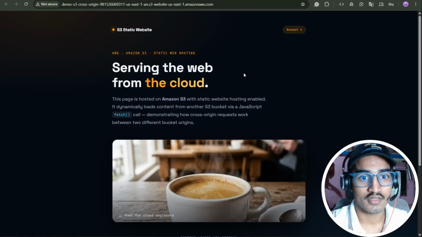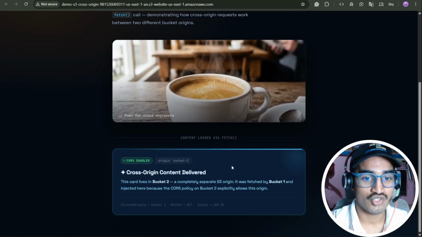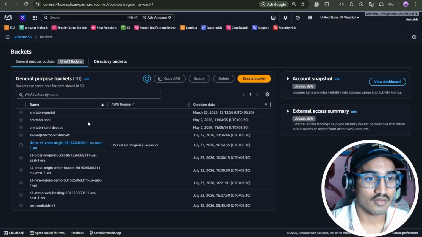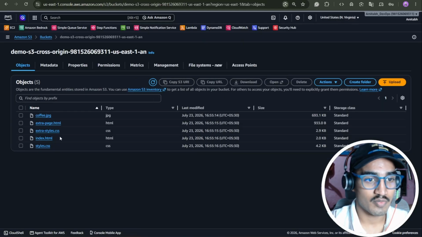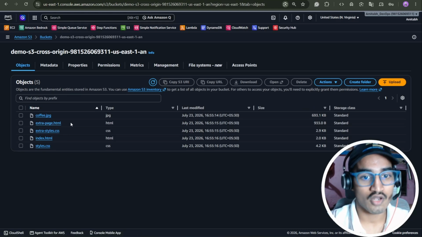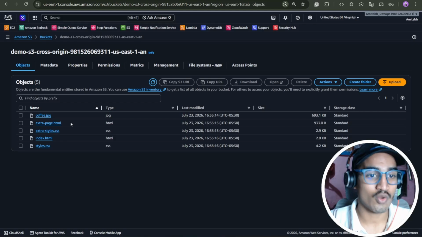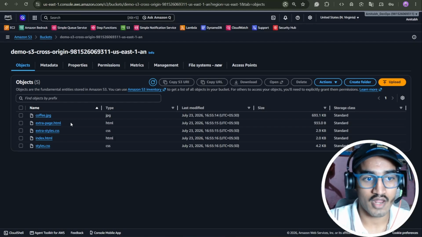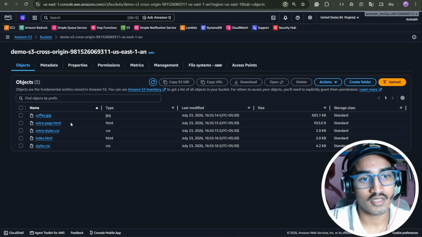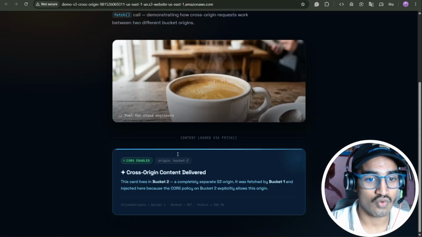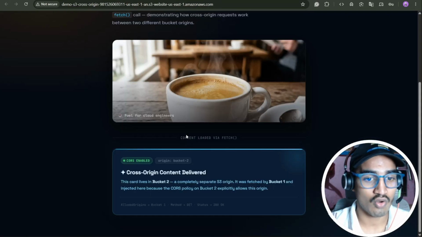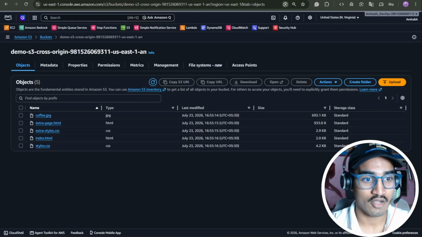So the website looks like this, and the cross origin is working because in the bucket that we have created, this bucket, we have the extra page.html inside it. So we are not making a cross origin resource sharing request. We have the content that we have defined in the same bucket. That's why we can access the page. Once this is removed, it is going to give the cross origin error. So I will show you that also.